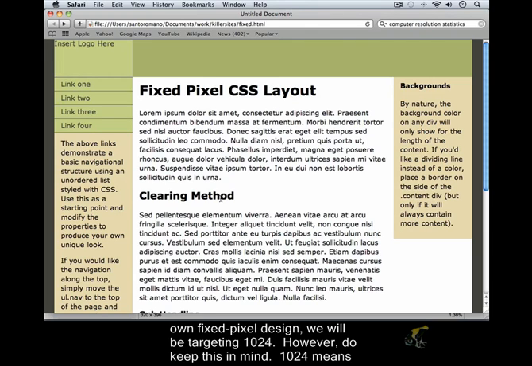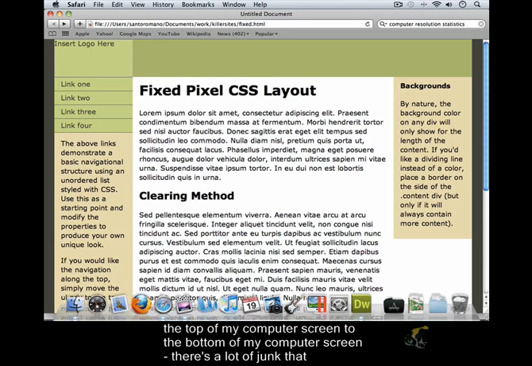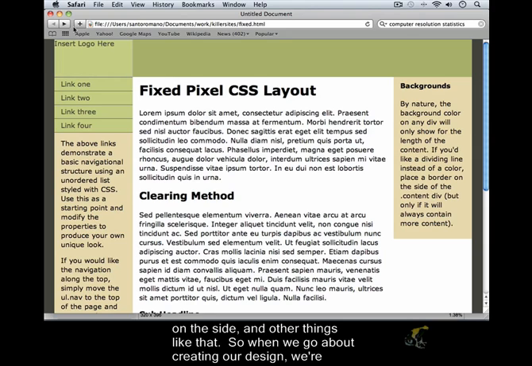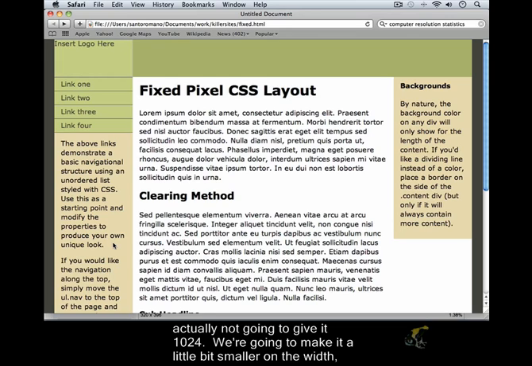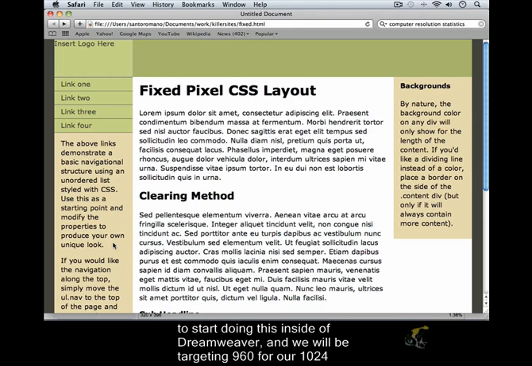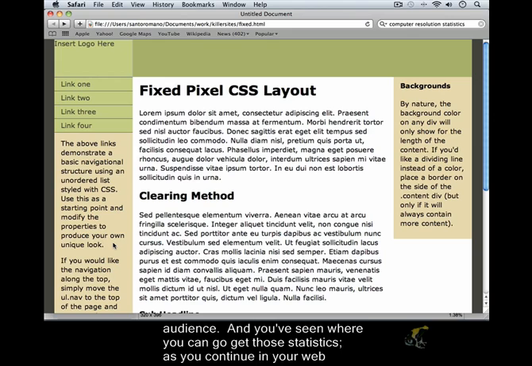So, based on this information, when we go about creating our own fixed pixel design, we will be targeting 1024. However, do keep this in mind. 1024 means the top of my computer screen to the bottom of my computer screen. There's a lot of junk that gets in the way. For example, we've got stuff on the top, you've got scroll bars here on the side, and other things like that. So when we go about creating our design, we're actually not going to give it 1024. We're going to make it a little bit smaller on the width, and that width will be set to about 960. So when we come back in the next video, we're going to start doing this inside of Dreamweaver, and we will be targeting 960 for our 1024 audience.